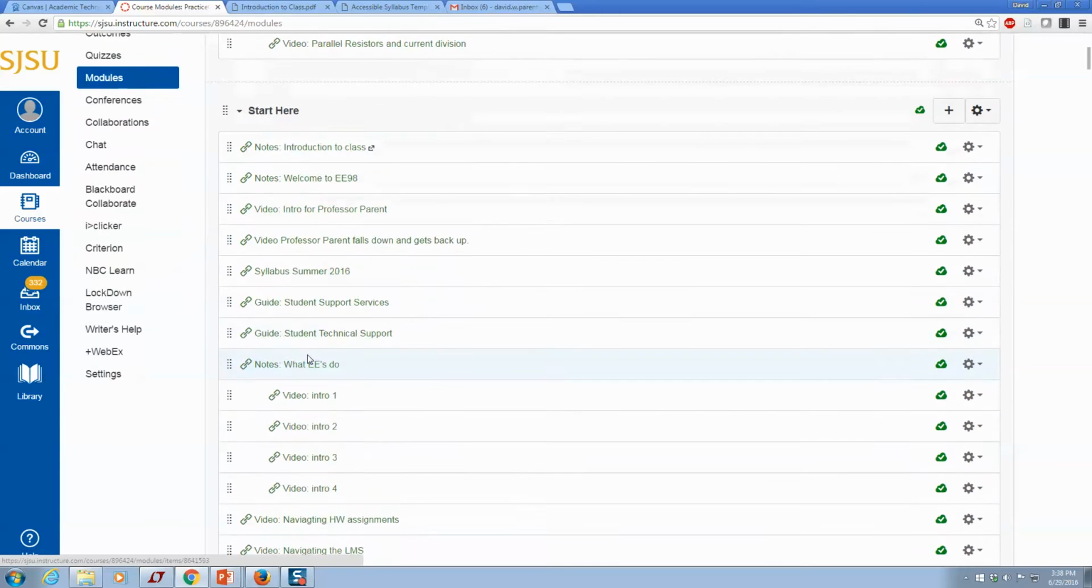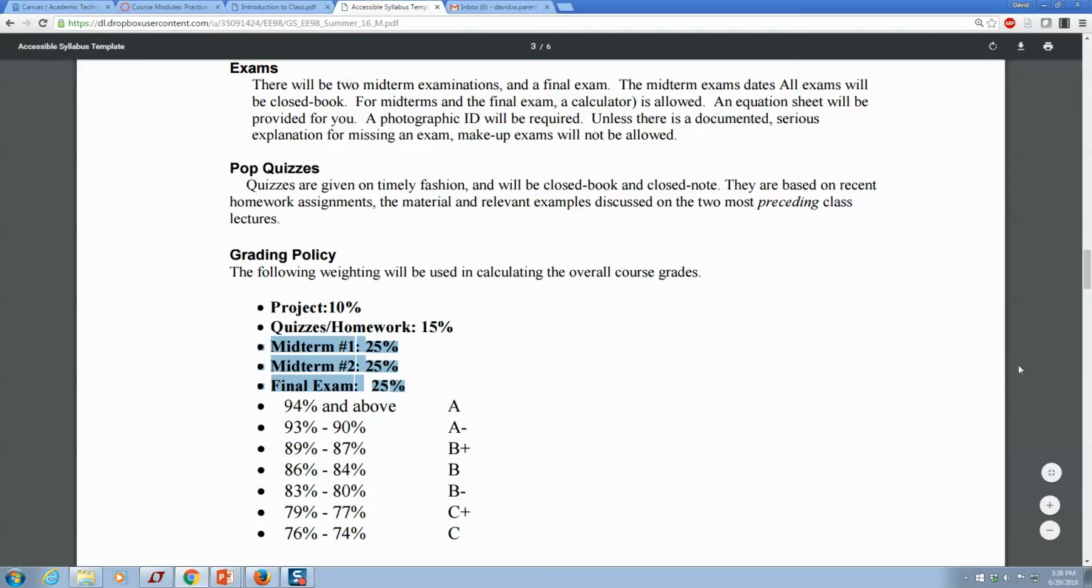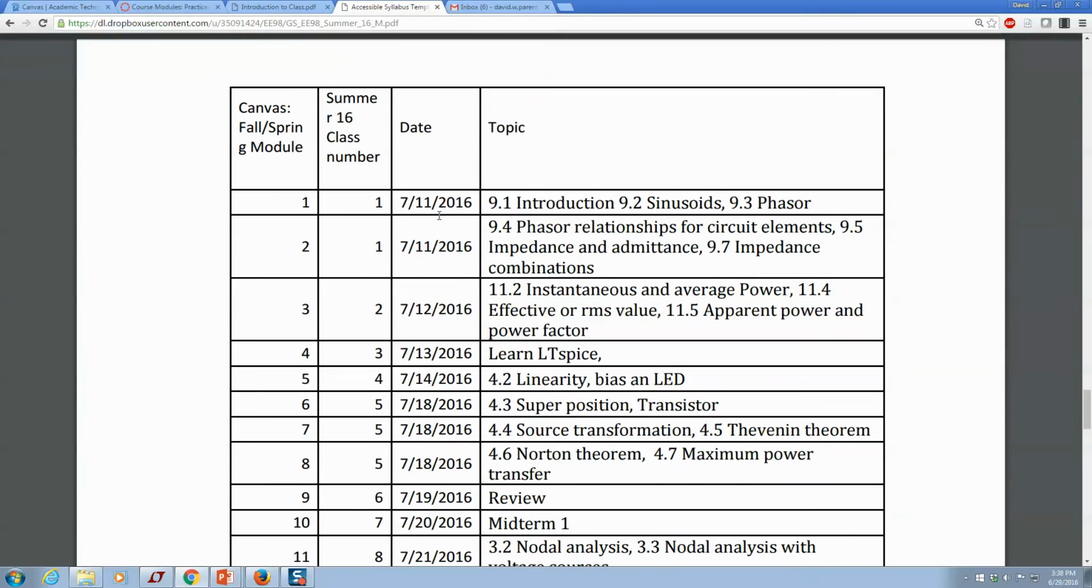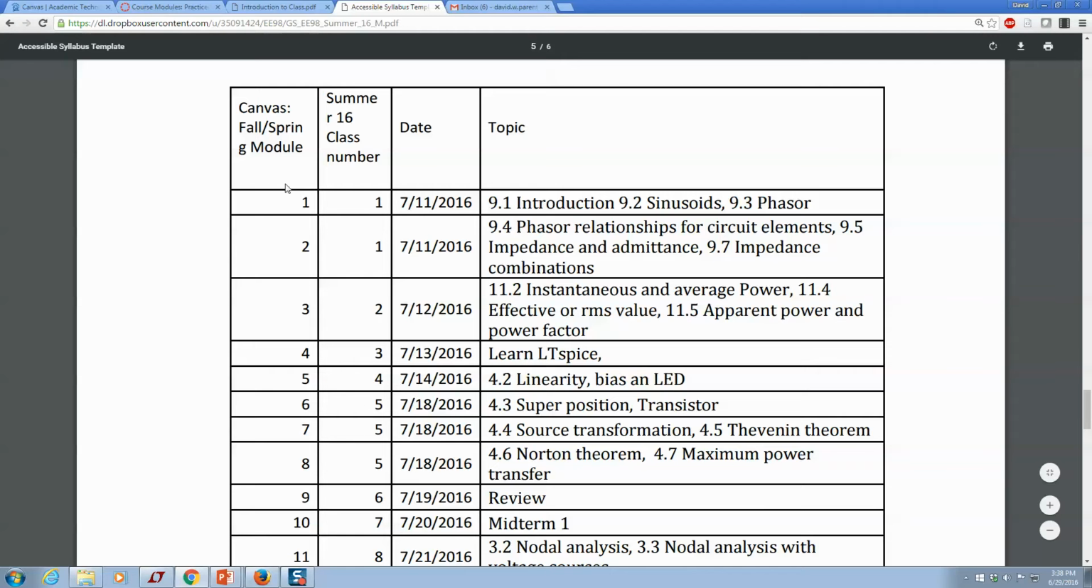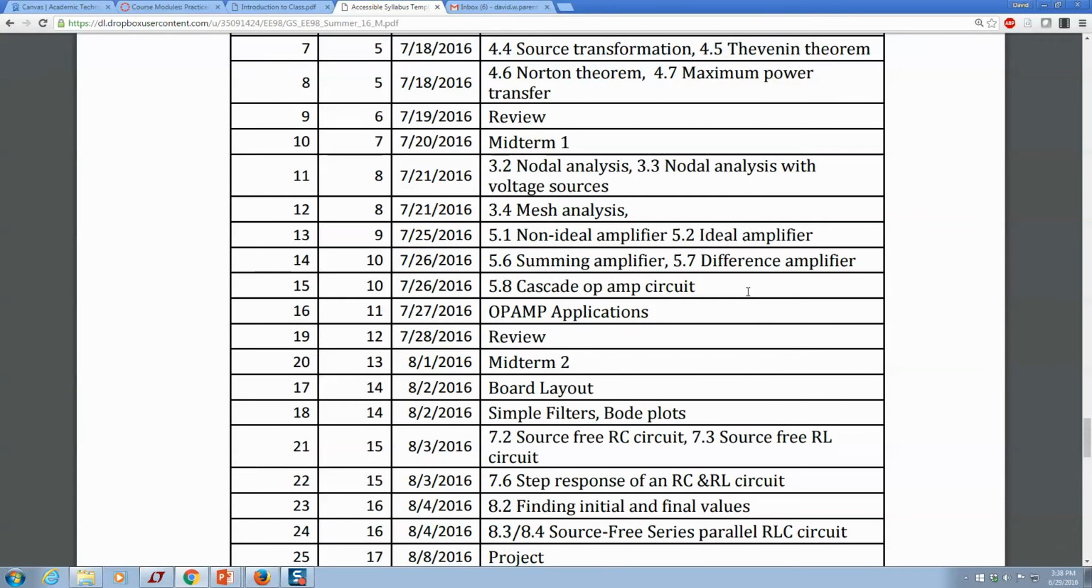To understand which module is due which day, we go to the syllabus, and it depends. If you're taking this class in the fall or the spring, each day is a module. But in the summer, it's accelerated. So sometimes you might have 2 modules on class 1, or on class 5 here, there are actually 3 modules that we go over on that particular day.